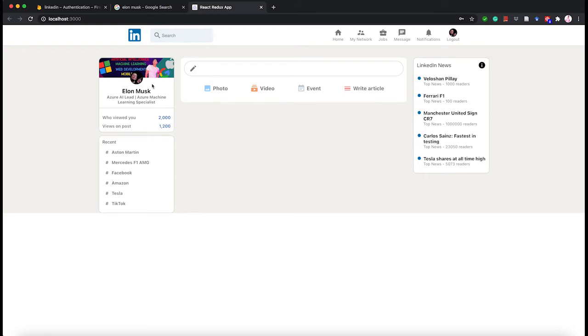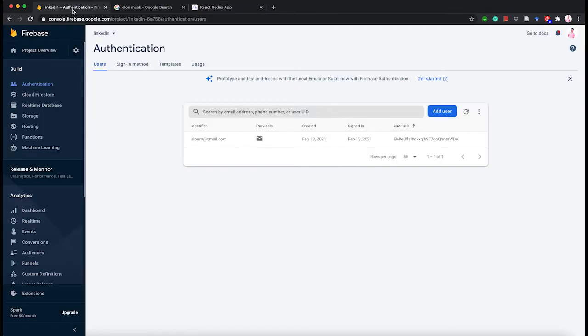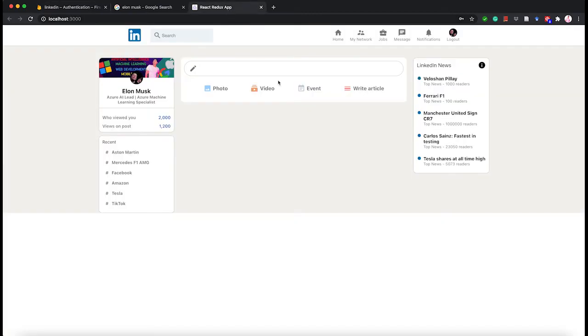Now, if I go into my Firebase authentication, you can immediately see that elonm@gmail.com has been populated on the 13th of Feb 2021, which is today. So let's go ahead and do a little bit of a walkthrough of the site now that we've logged in, right? So actually, before we do a walkthrough, let's quickly check if the authentication is working, right?